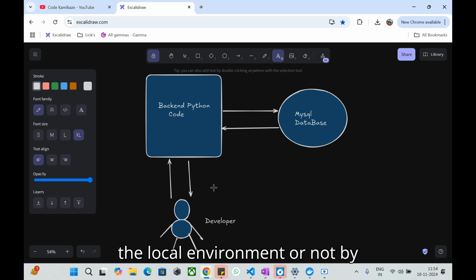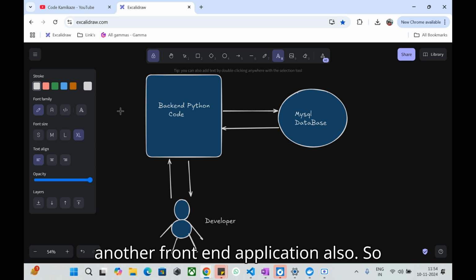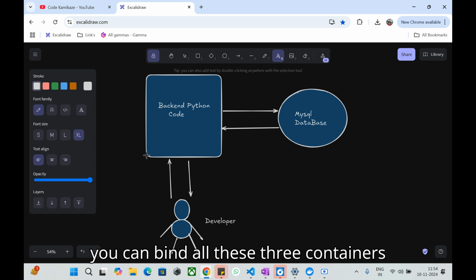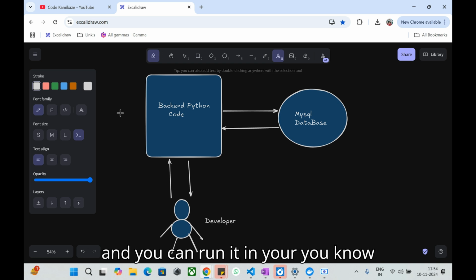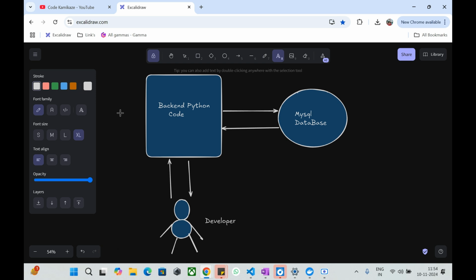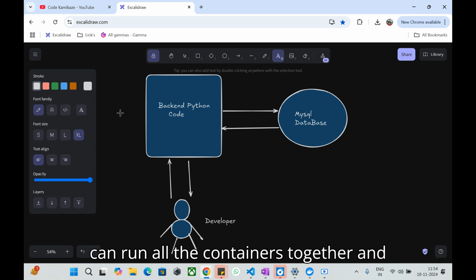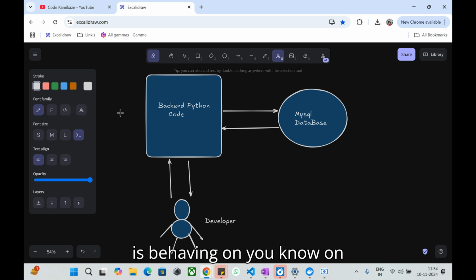It's just a tool typically used by developers or testing engineers who want to test an application in the local environment, by integrating a backend and a database container, or you can have another front end application also. So you can bind all these three containers together with the help of Docker Compose and run it in your developer or testing environment. That's the beauty of Docker Compose. It is very quick. You can run all the containers together and see how your entire source code behaves at the containerization level.